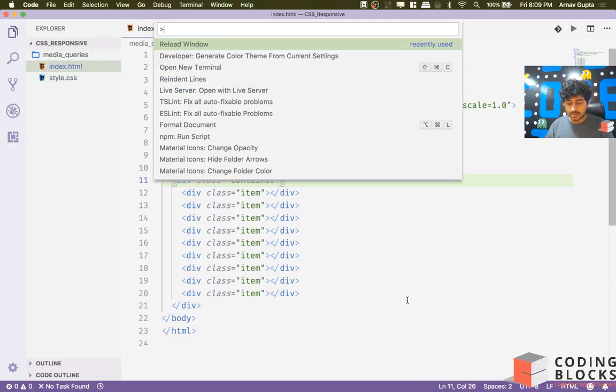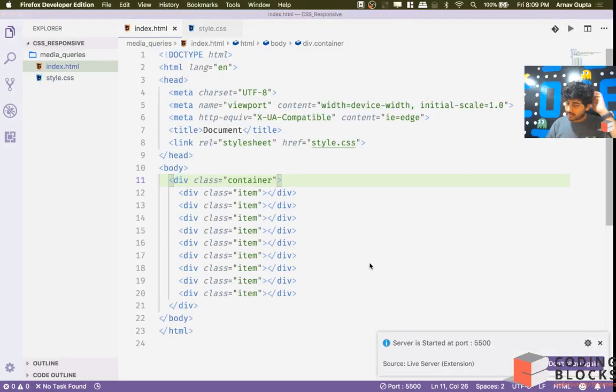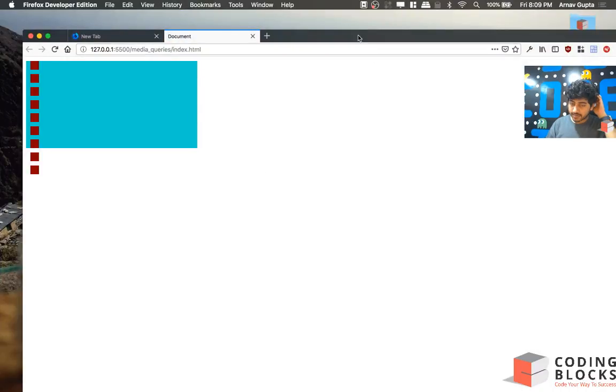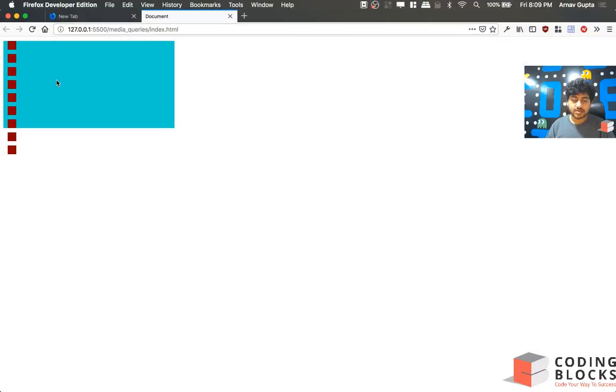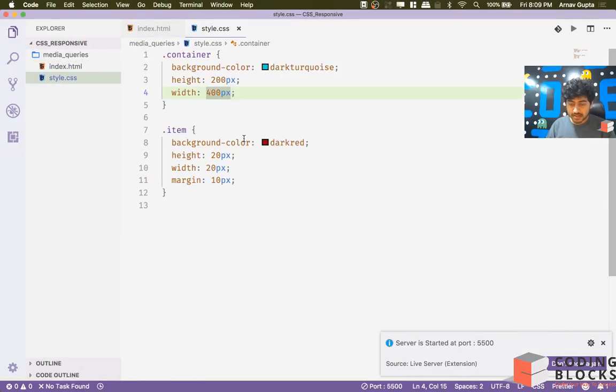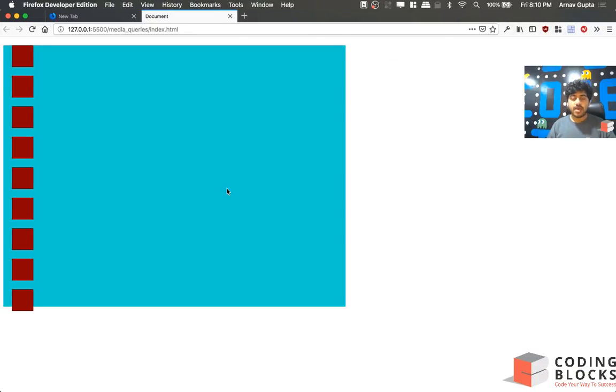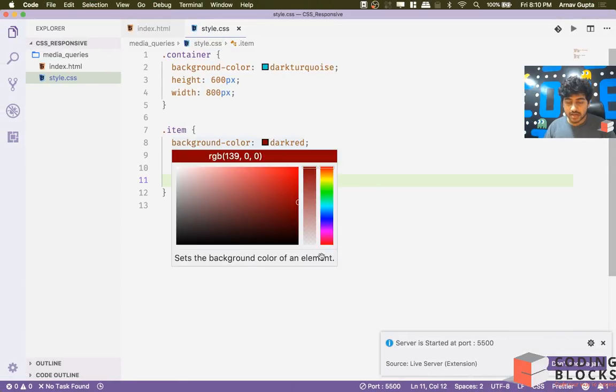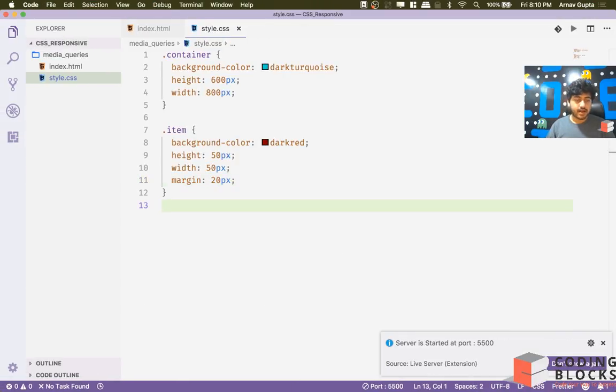Let's just see how the page looks right now, because it's gonna look something like this, all these items up here. Let me just increase the size a little bit, maybe height say 600 pixels and width a little bigger, 800 pixels. Height and width of the items maybe 50 by 50, and give it a margin of 20 pixels, so stuff's a little larger.